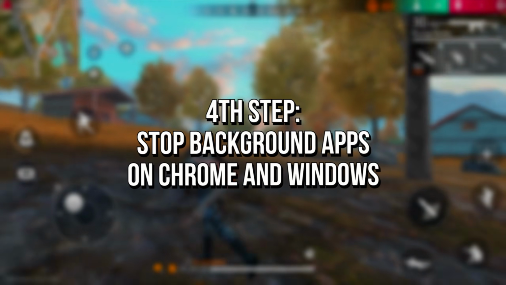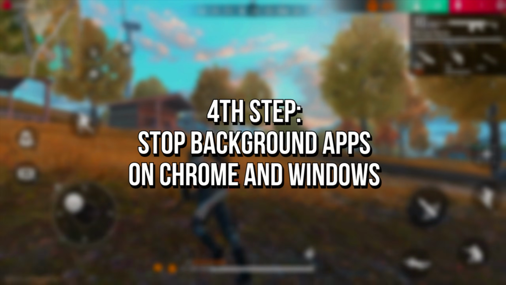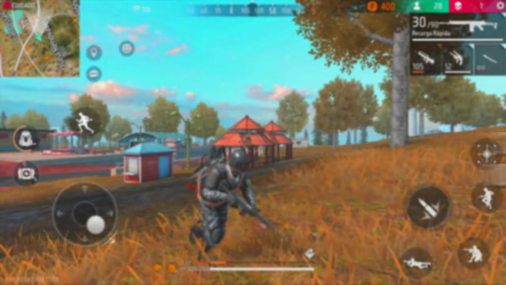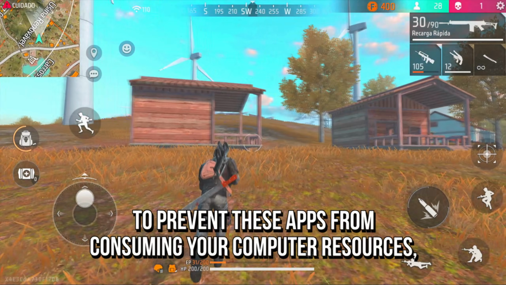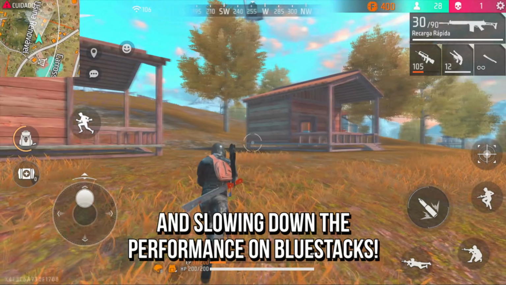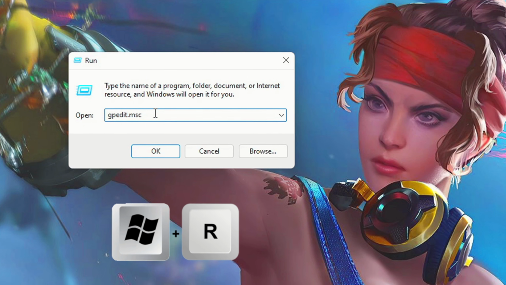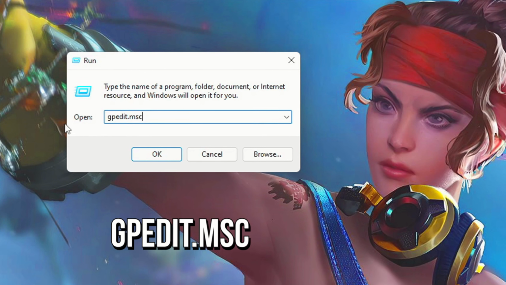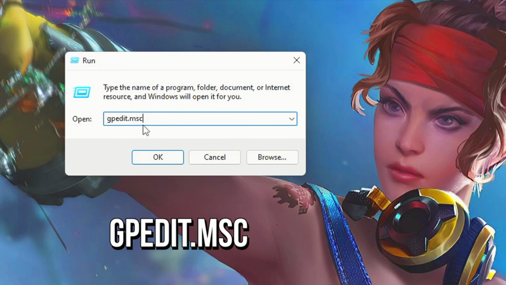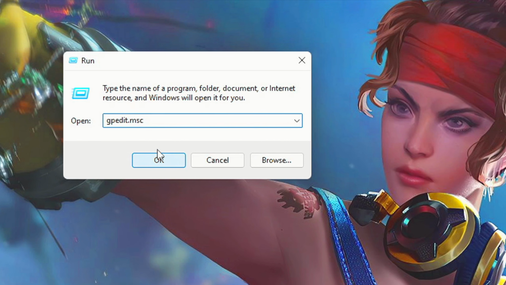In the fourth step, you will stop the background apps on Google Chrome and Windows to prevent these apps from consuming your computer resources and slowing down the performance on BlueStacks. First, press the keys Windows and R on the desktop. In the field Open, type gpedit.msc and then click on OK.